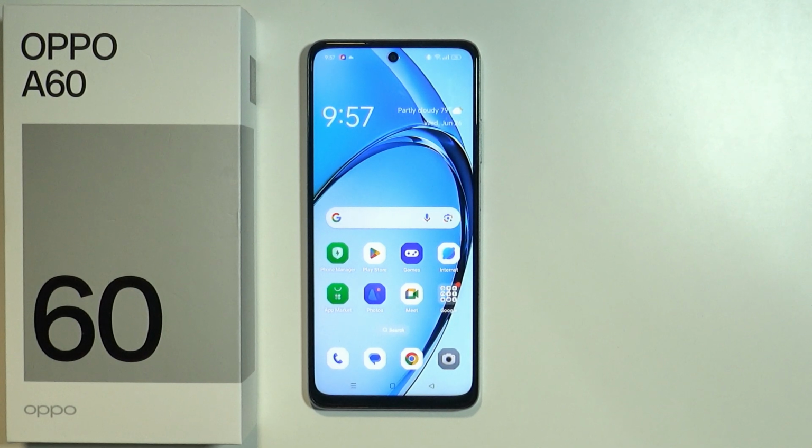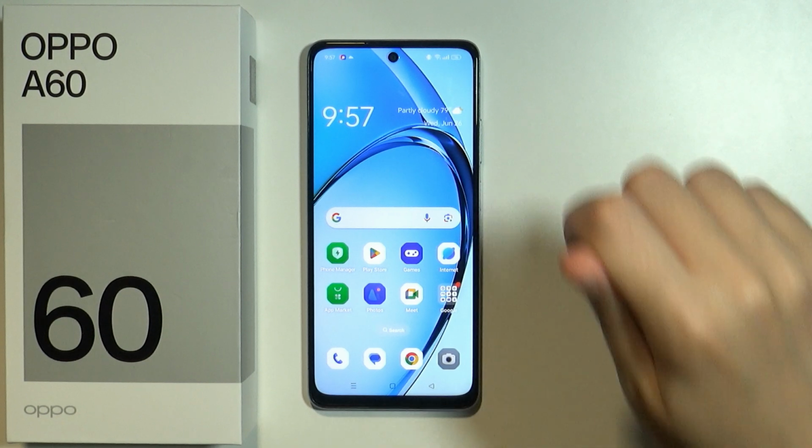Hello, in this video I'm gonna show you how we can hide photos on OPPO A60. In order to hide photos, we can use the secret folder in Google Files.